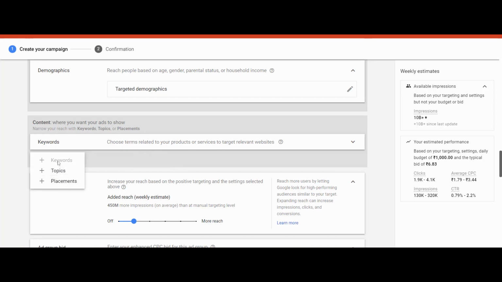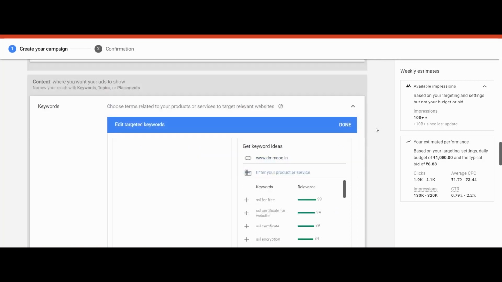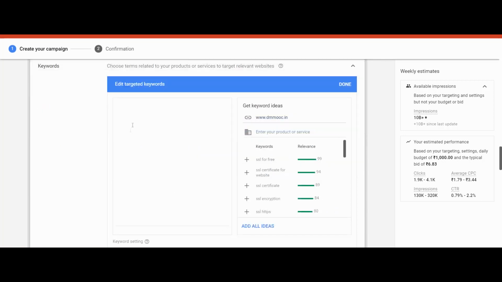Remember one thing here, the keywords means the presence of keywords in a website. If my selected keywords are present in the web content, only then show my ad. You can make use of keyword planner here to select the keywords. You can simply type your keywords or URL and keyword planner will suggest various keyword ideas. I am typing the URL of my university's website and getting keyword ideas.